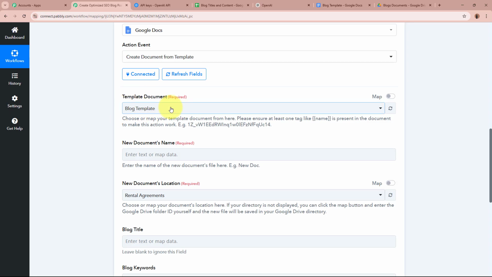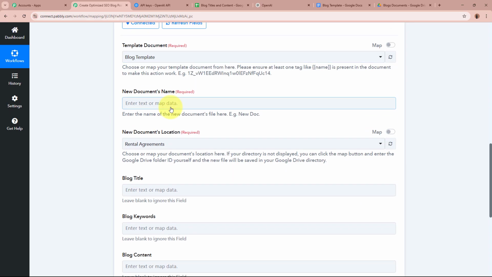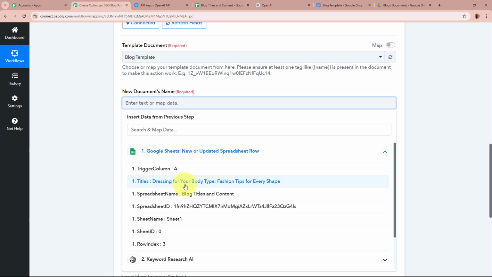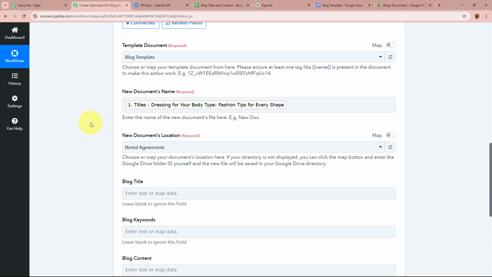So I'm going to select the template document from the drop down. After that, over here it is asking for the new document's name. So now from the template, the new documents are going to be created. For the new document's name, I'm going to map the data, the name of my title right over here. This is the new document's name.